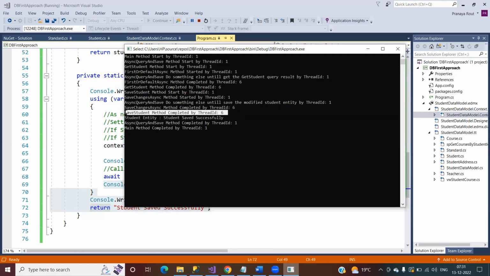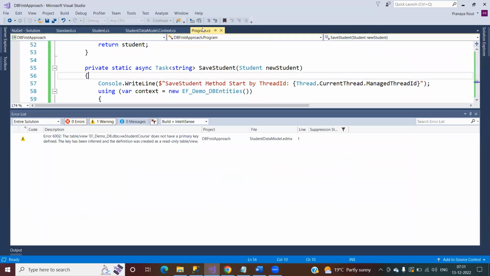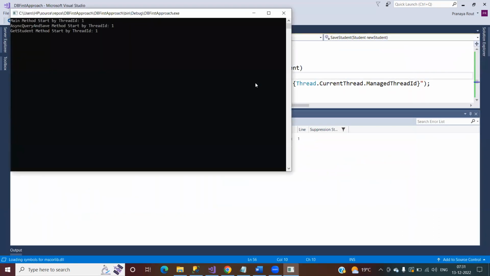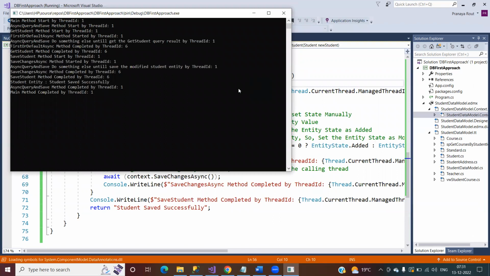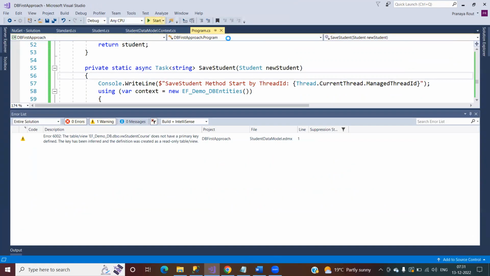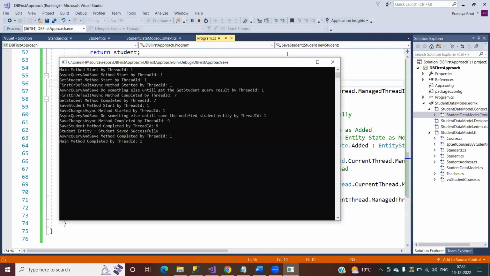So what is the thread ID? In this case, it's the same thread it is using, because we cannot predict which thread will come into the picture. Let me run this application once more to see. Let's assume that a different thread will come into the picture. No, again the same thread it is using. Okay, let me run this one once more.